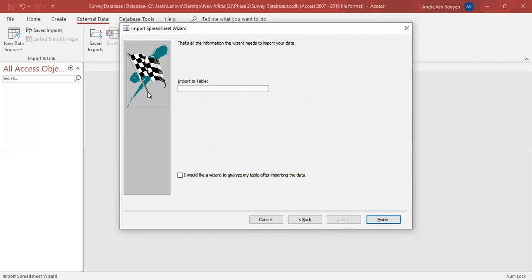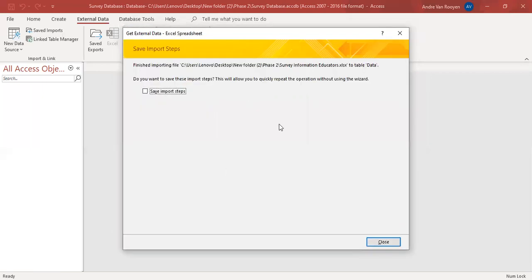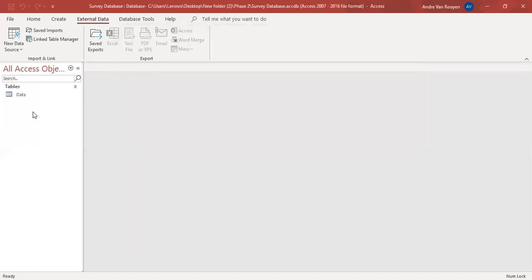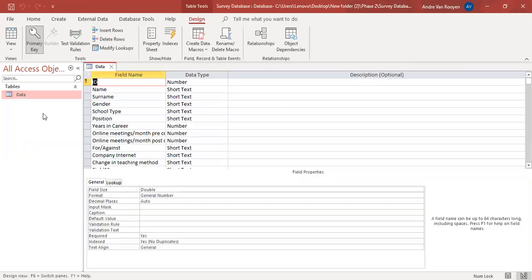Since yours was called data from the Excel spreadsheet, it will probably still be data here. So I'm just going to make mine data and say finish. Here you can just skip this step. You don't have to save your import steps. And there is your data table.